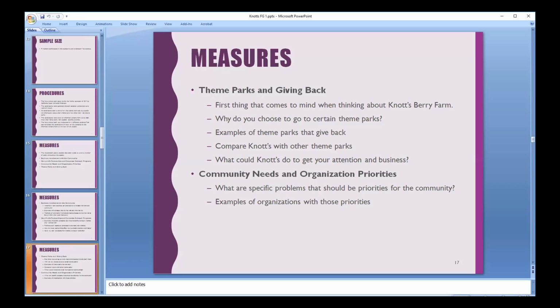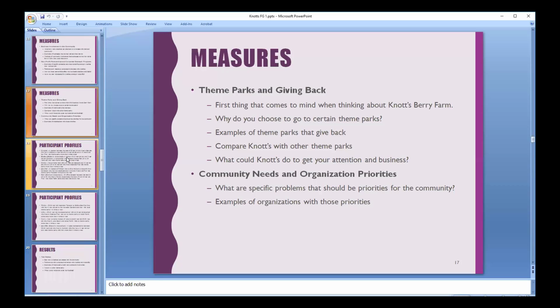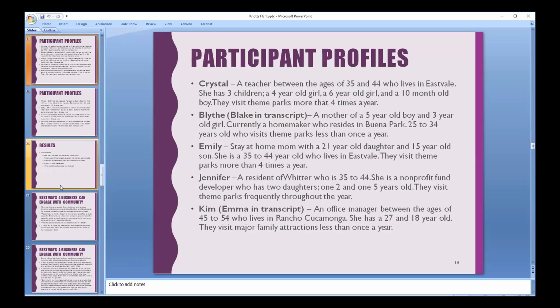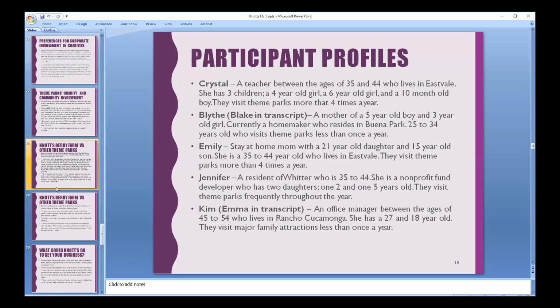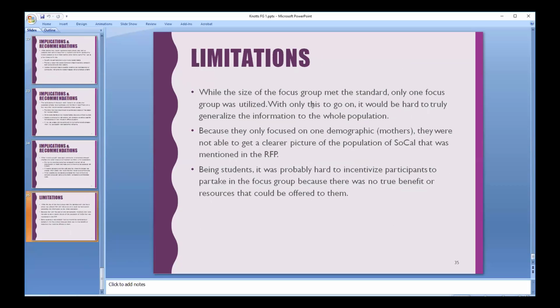So you'll summarize what those measures are, and then that's it. For this part, you can't do the participant profiles or results yet because that won't be done. You can go ahead and go down here and add in anticipating some of the limitations that you know are just typical of interview research.